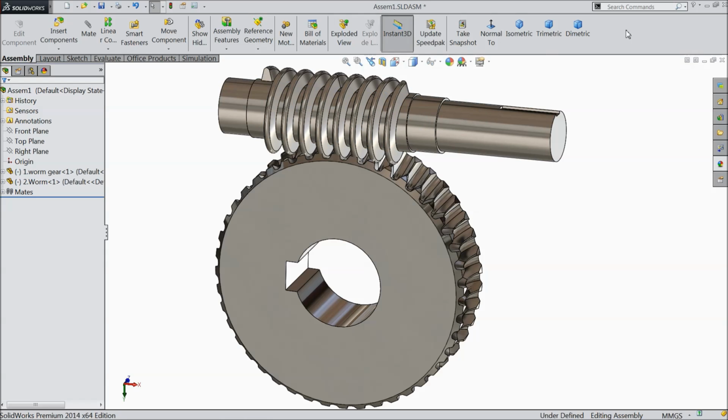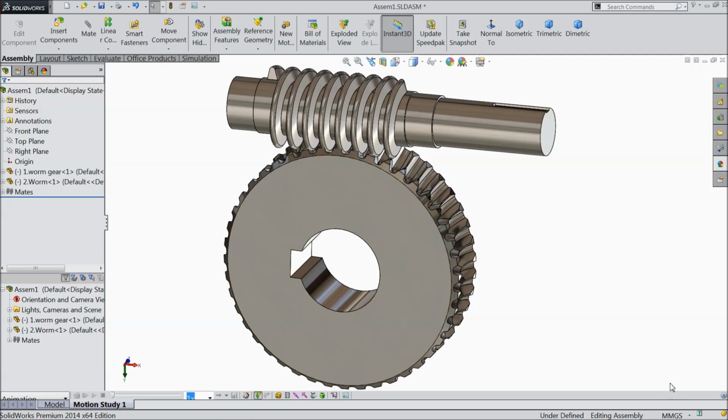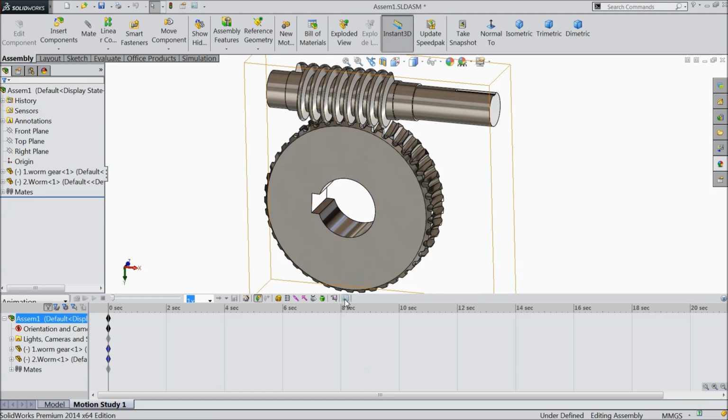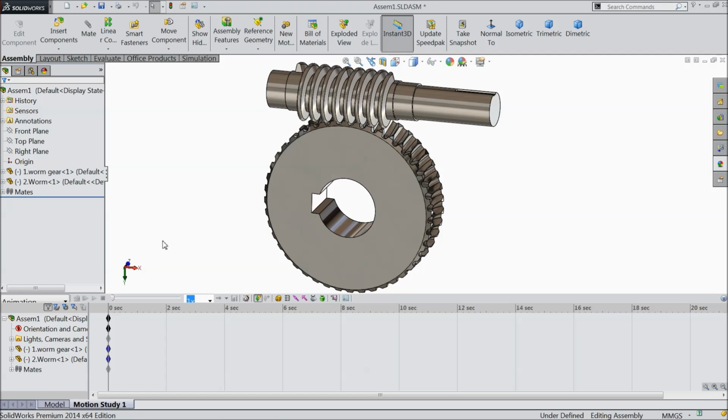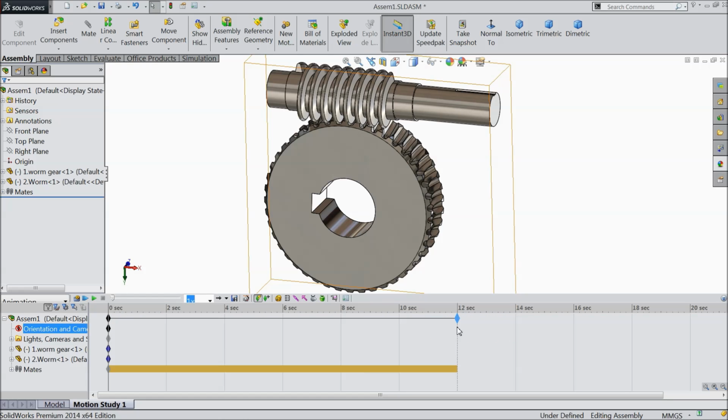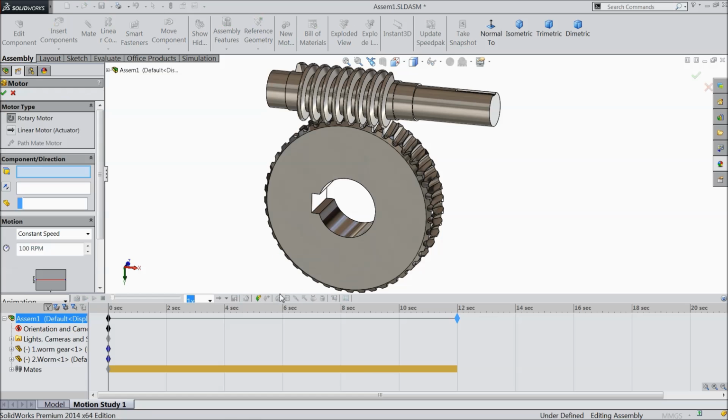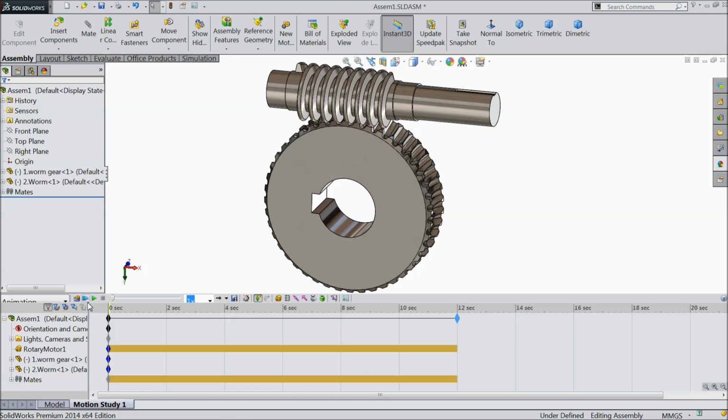Now it's time to make animation. Right click on the tab Motion Manager. Go to Motion Manager, open the window. First select here option Motion Study Properties. Keep this animation as it is. Change the frame rate. I prefer 25 frames per second. OK. Drag this assembly up to 12 seconds. Choose here motor. Select this inside circular face and set 110 RPM. OK.